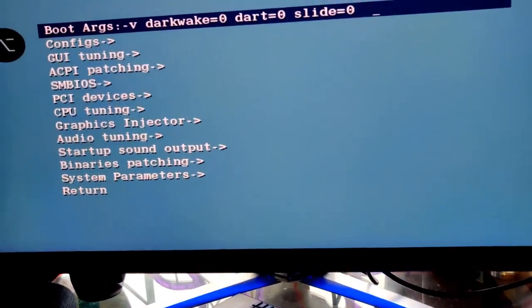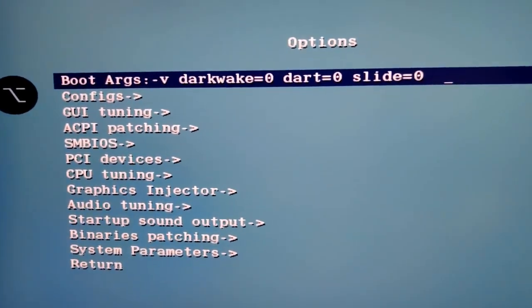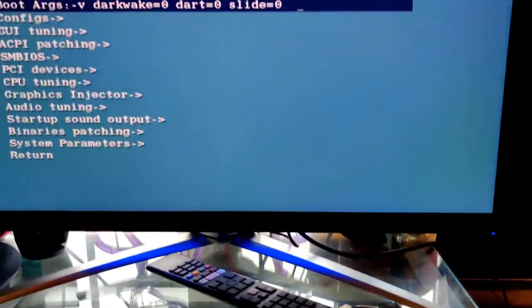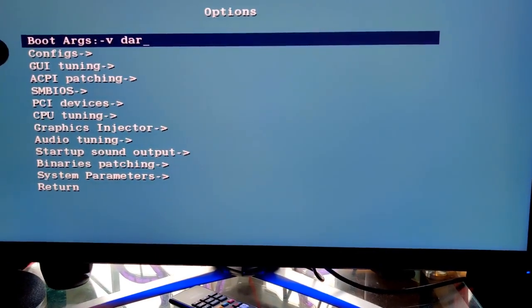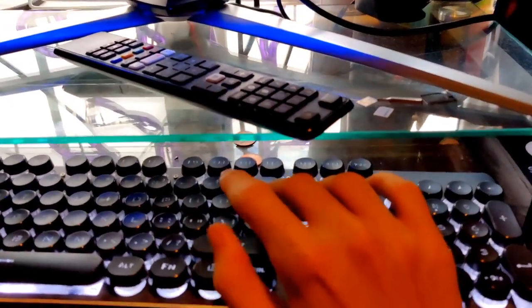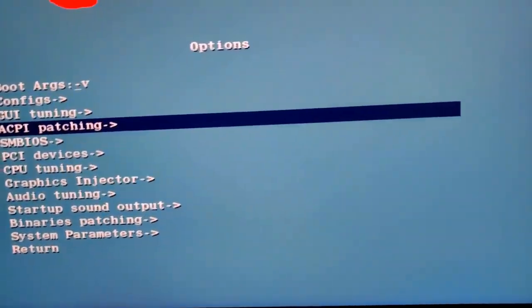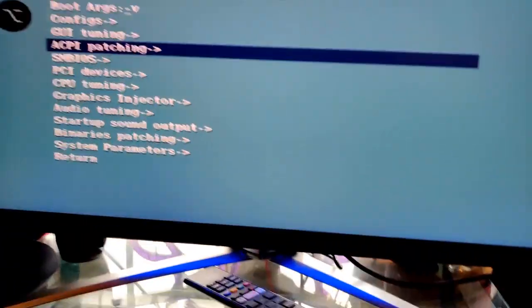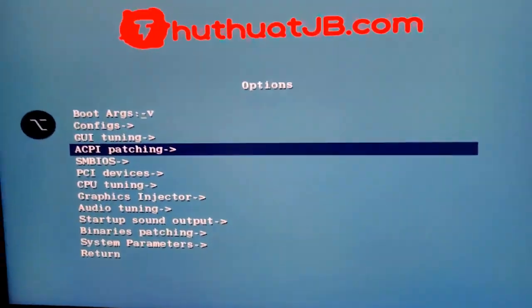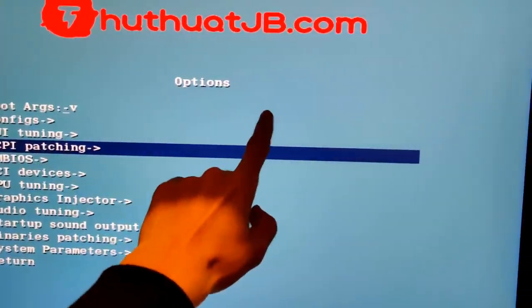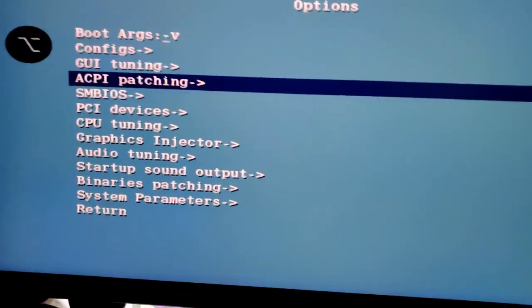So we're going to click on enter, and now you see here, boot args -v, all that good stuff. You want to click on enter, and now delete all this text, like so. Then click on enter again, then you can scroll down. Quickly, every single time you boot into this USB flash drive, you have to do this option right here. You have to delete all that text, and then you have to do the next thing.